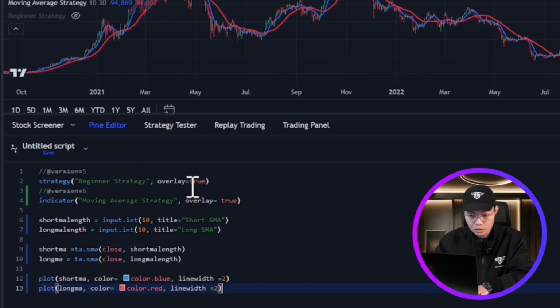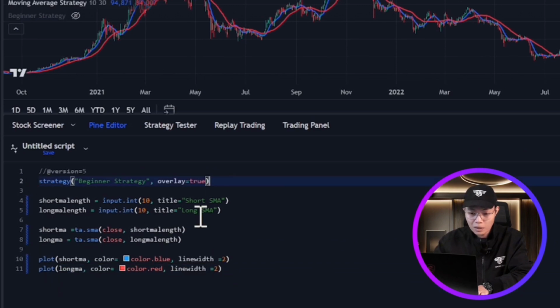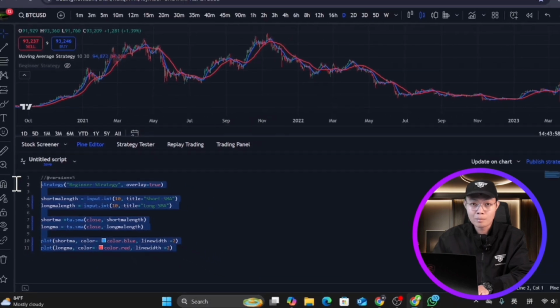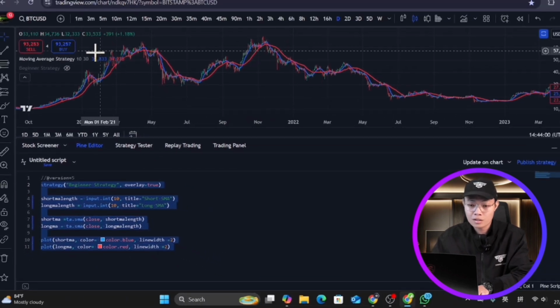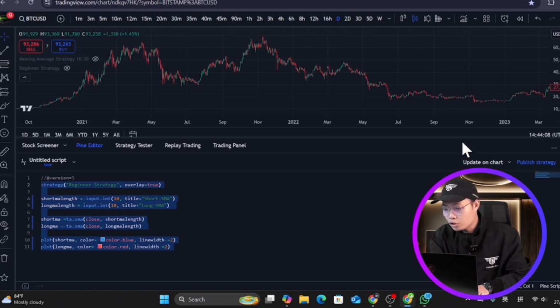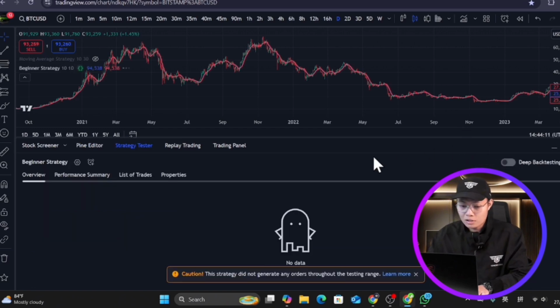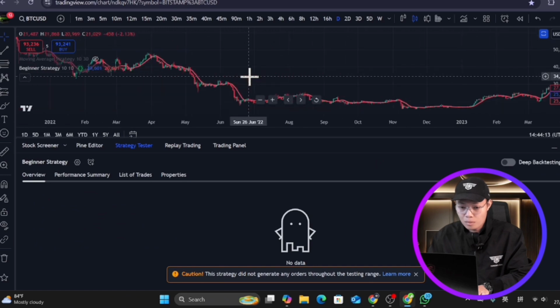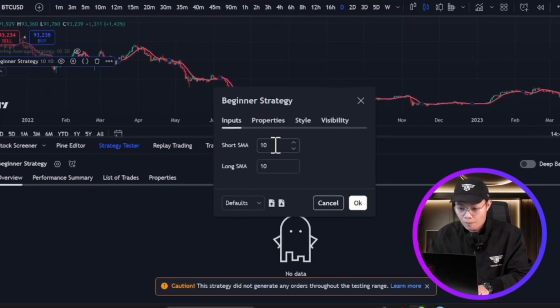Then you just delete the indicator line. The most important part is you must have the moving averages. You must define a short moving average and a long moving average, and then you must plot them. After this, you must define your entry signals, because this is just plotting indicators on your chart without anything else. If you just run the chart, it doesn't do anything.